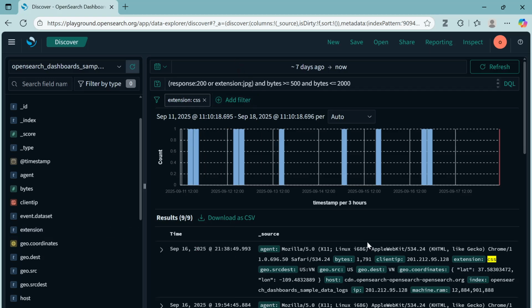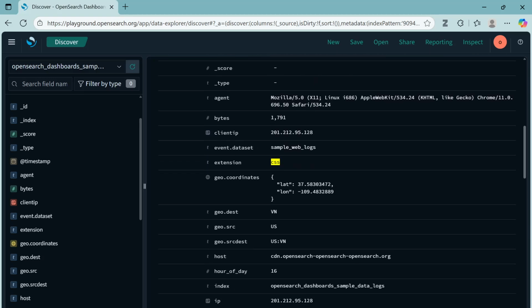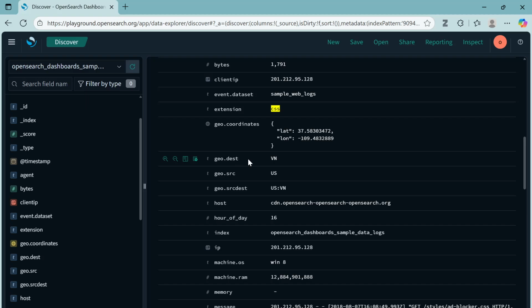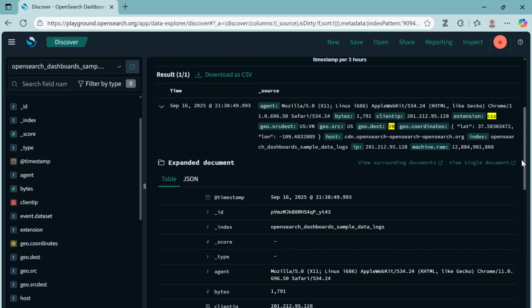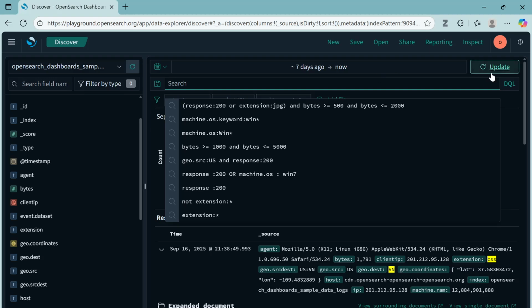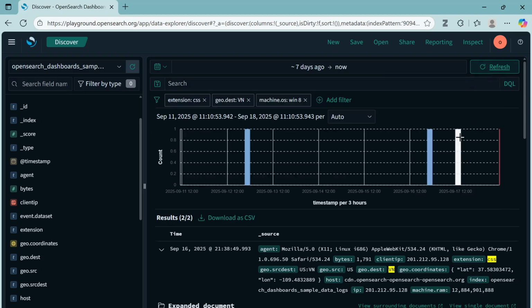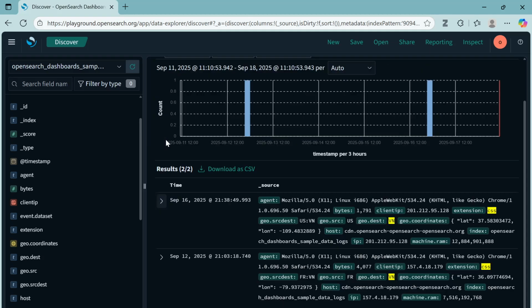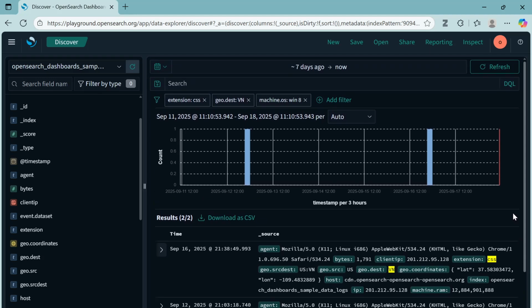You can add multiple conditions from here, and you can also do it from your event itself. Let's say I want CSS, I want geo destination should be win, right? And now I want only machine.os should be Windows 8. So when you click this plus icon, it will automatically add those filters here, and you can search. Let me remove this search of mine. I'm updating this one. So it will return the records only where these conditions are met. You can see there are only 2 events out of many which have such conditions met.